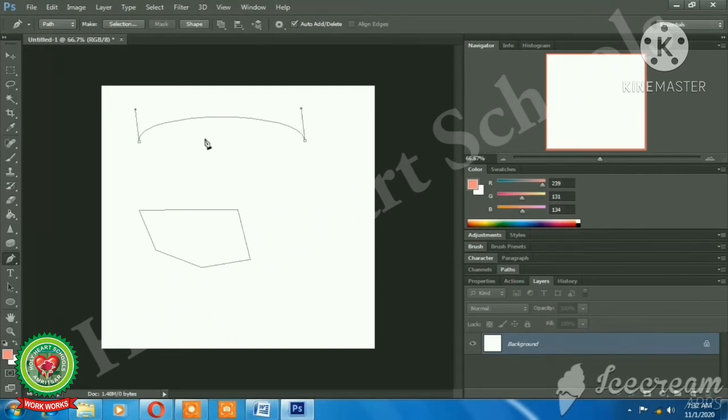Now students, this is my unselected anchor point, this is my curve, and these lines are my direction lines. I have selected this point, and this is my selected anchor point, and this is my direction point. So I hope it is clear what the path, segment, components and points are.